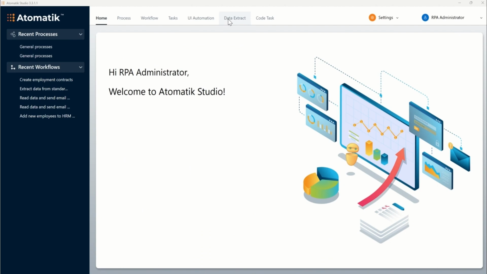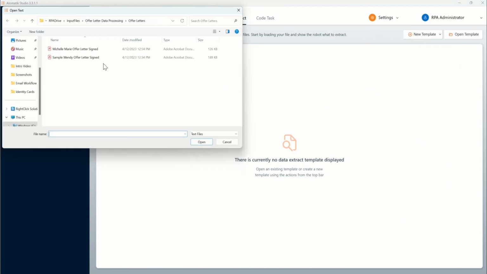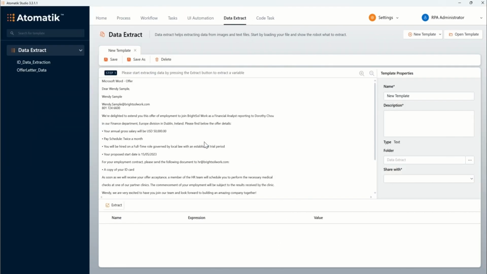We'll start by creating the data extraction to read the offer letter. From the Data Extract tab, we'll click New Template and From Text. Load an example of the offer letter. Once it is in text form, we configure the extractions using the point-and-click interface.